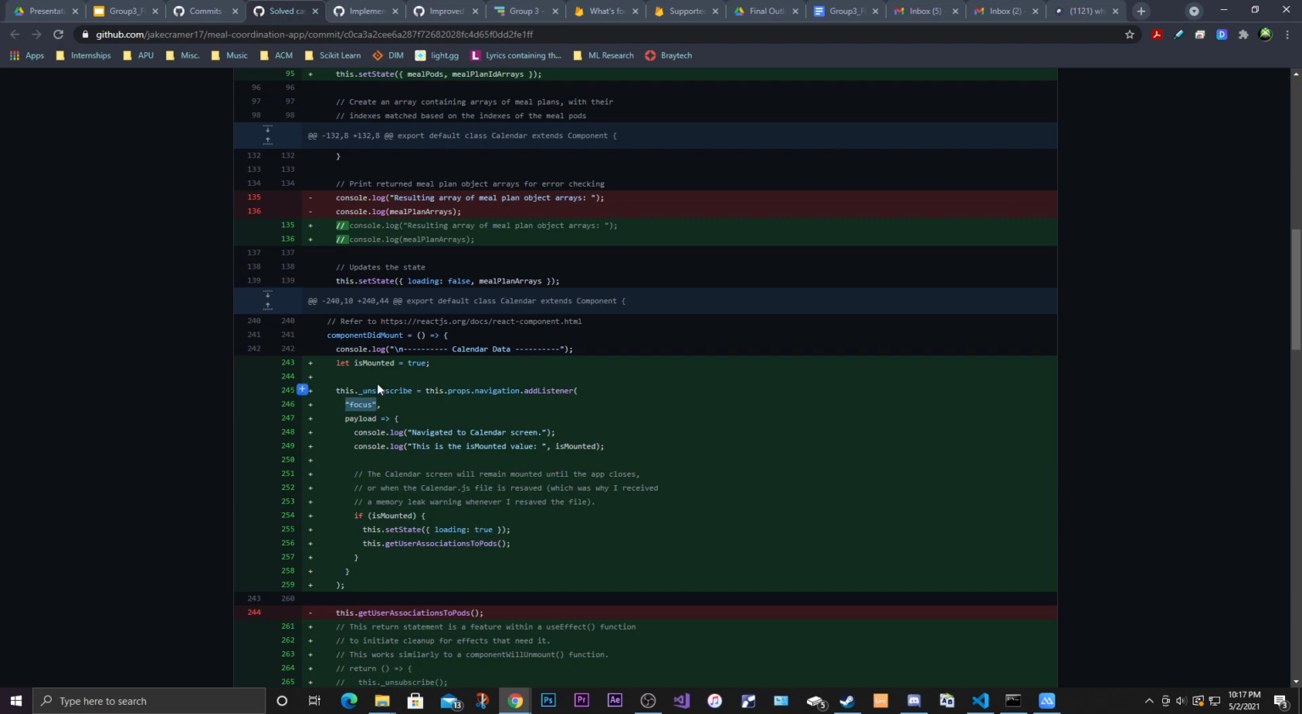So, disregarding these is-mounted variables, the screen would set the state of loading to true, because once you navigated back, it would spin the wheel again to demonstrate to the user that changes are being made, and then it would recall Firestore to get the user's associations to meal pods and display them, basically updating the screen.